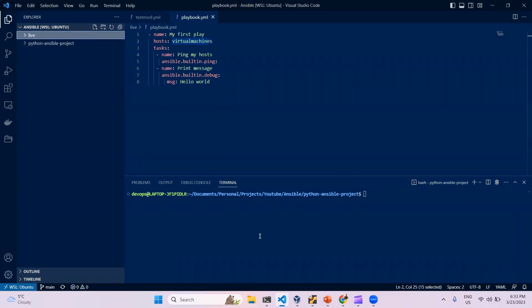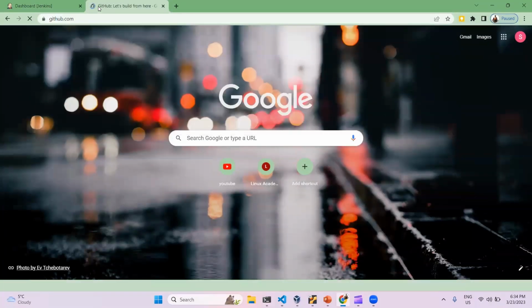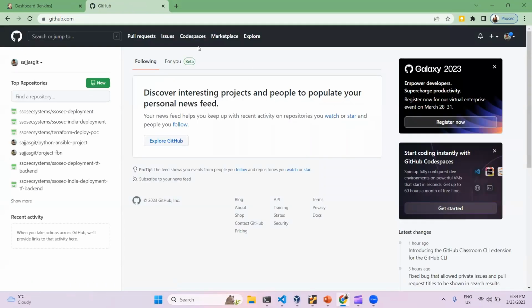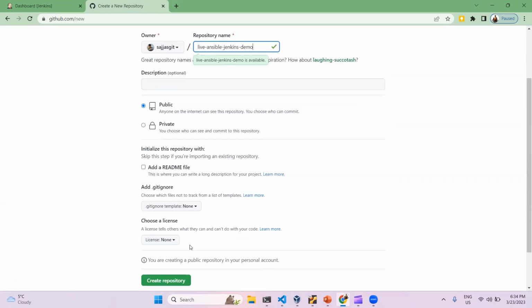In order to execute this playbook from Jenkins, first of all, I need to put this whole code into a Git repository, so that in a Jenkins pipeline, I can download the Git repository and execute the playbook from Jenkins itself. So first I will navigate to my Git repository to create a sample repo. Here I'm going to create a repository named live Ansible Jenkins demo, and I'm going to create it.